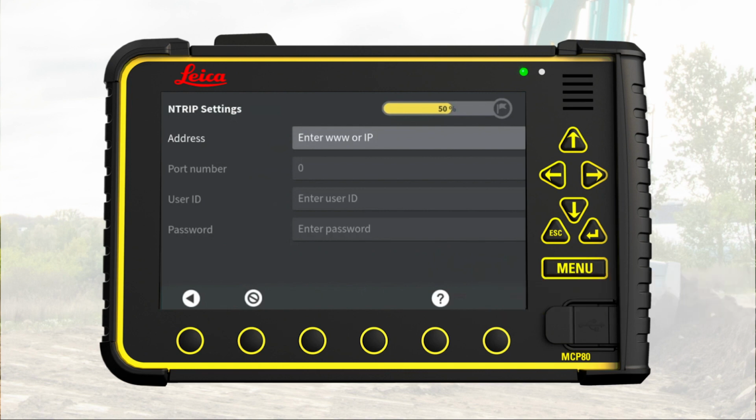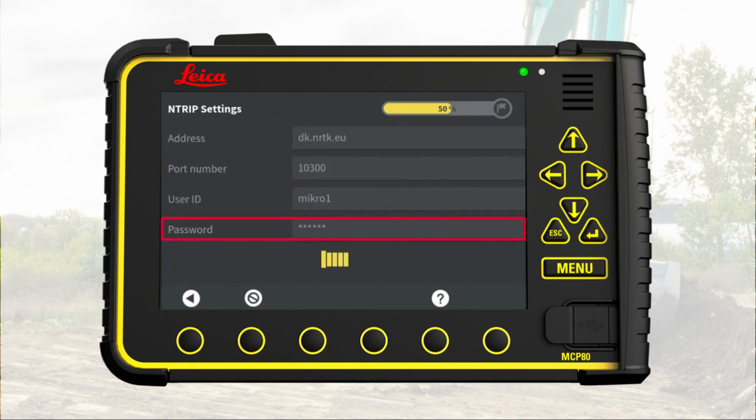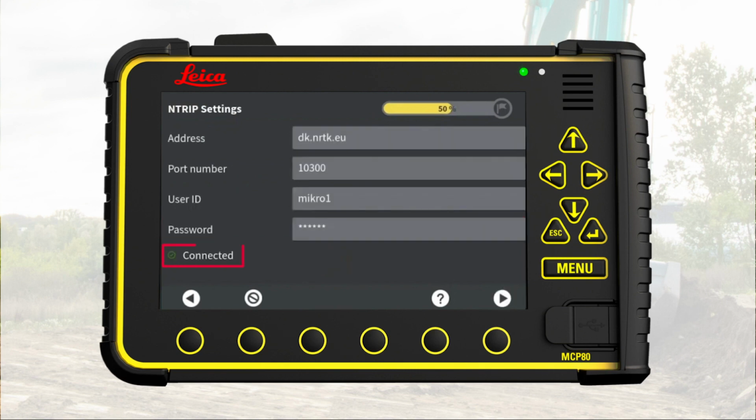Connect and log in to the NTRIP server. We go to the next page and enter the details from the NTRIP subscription. These are server address, server port number, subscription user ID, subscription password. A green check mark and the message Connected confirms that the connection to the NTRIP server is established. Go to next page.